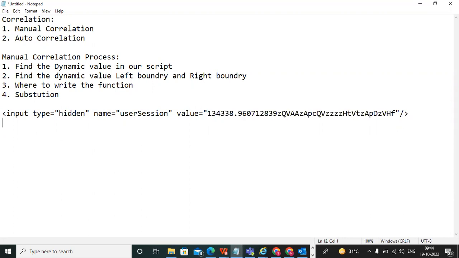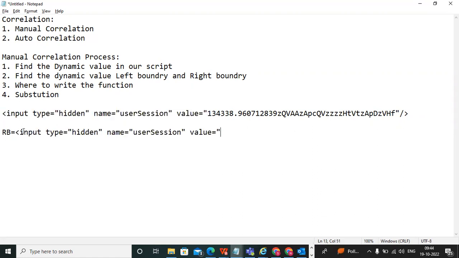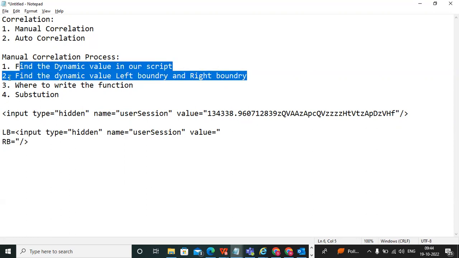Now you can identify the boundaries. We can call it RB, nothing but right boundary, and we can copy up to here. This is the right boundary. You can copy and paste it here. And after that, LB is equal to the left boundary. Then from F onwards is the right boundary, because the right text we consider as the right boundary. Left boundary, right boundary. Yes, right boundary. So now we are done with finding the boundaries. So the second step is completed.